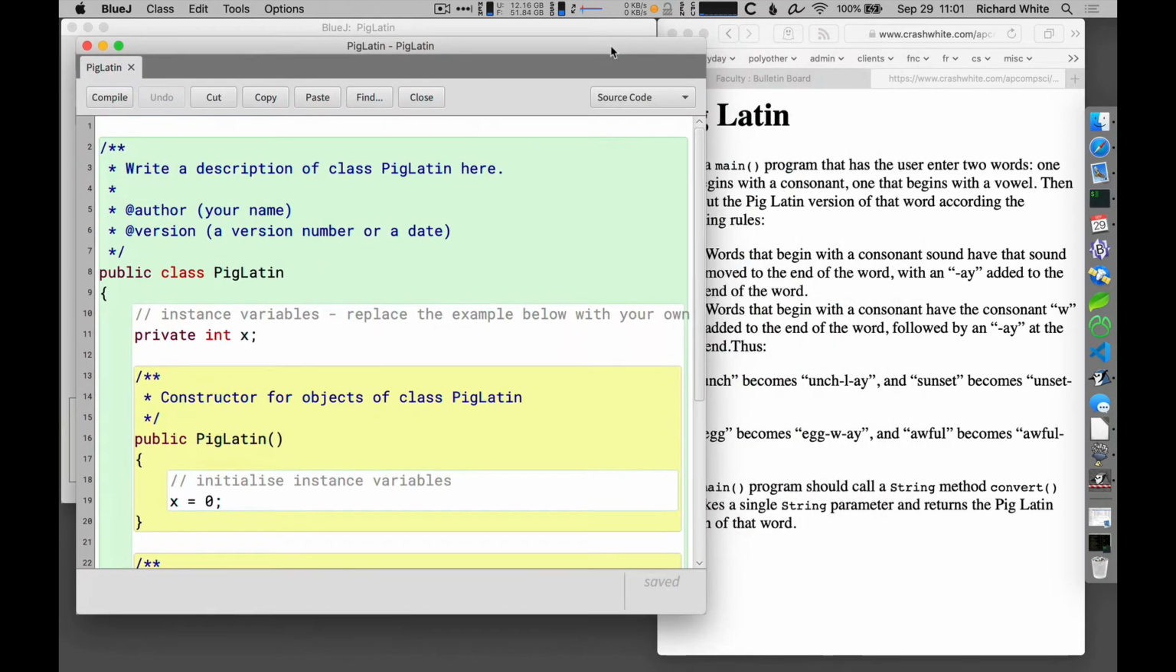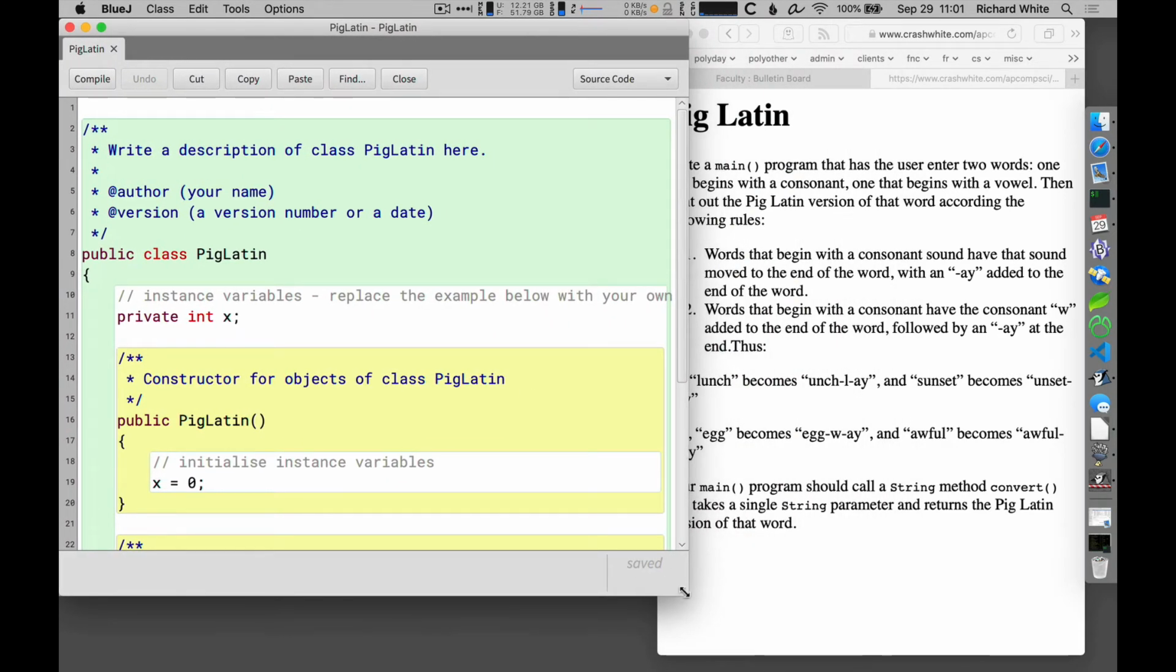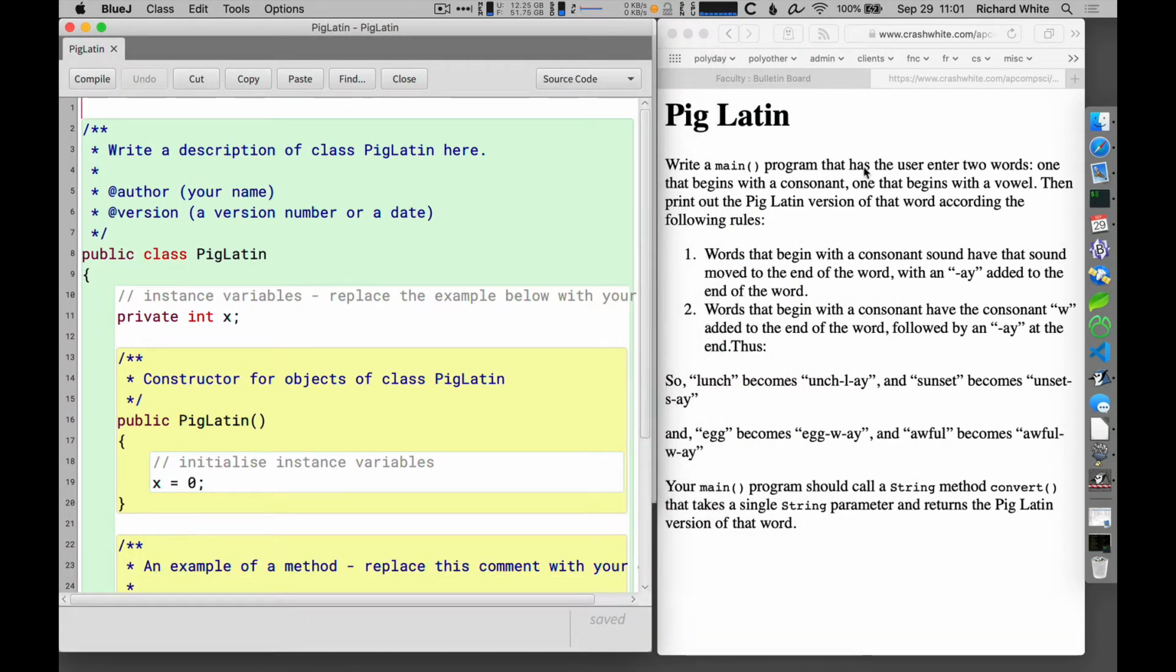They tell us that we're going to be writing a main program that has the user enter 2 words. And then jumping down here, the main program is going to call a string method convert that takes a single string parameter and returns the PigLatin version of that word. If you don't know what PigLatin is, we're going to go through those instructions here in just a moment. But I'm just trying to figure out here. It looks like we have a main program and then a string method convert. So that'll be a static.